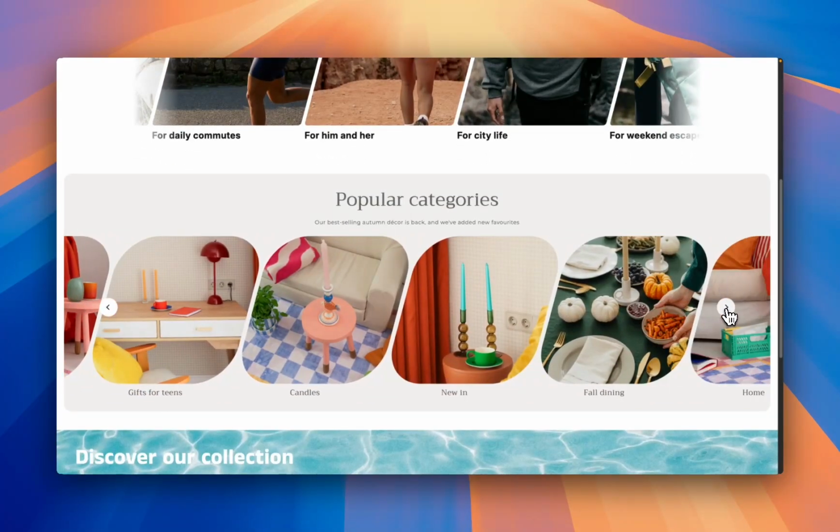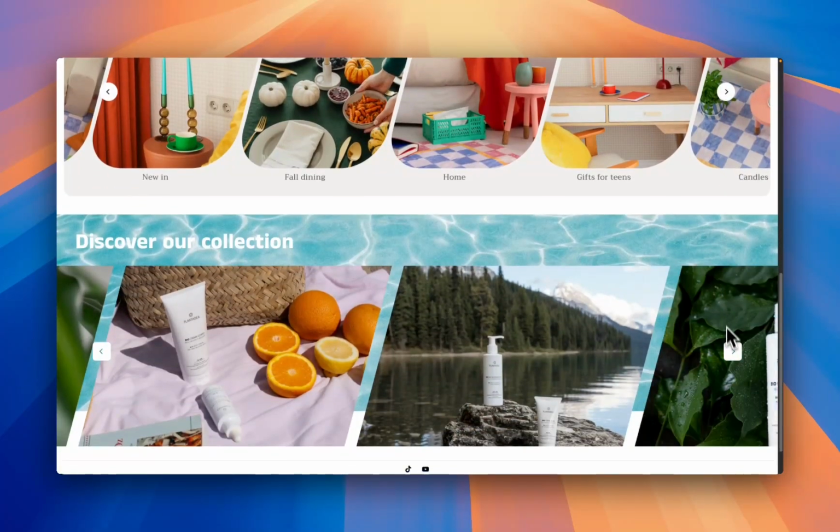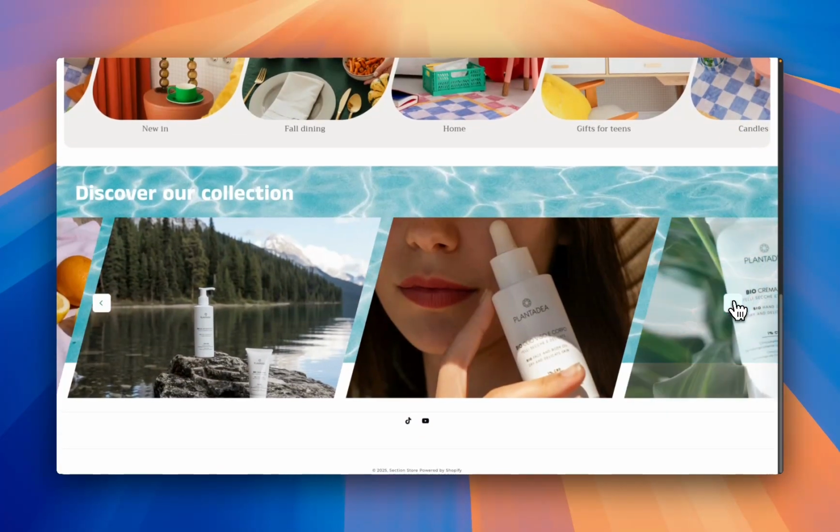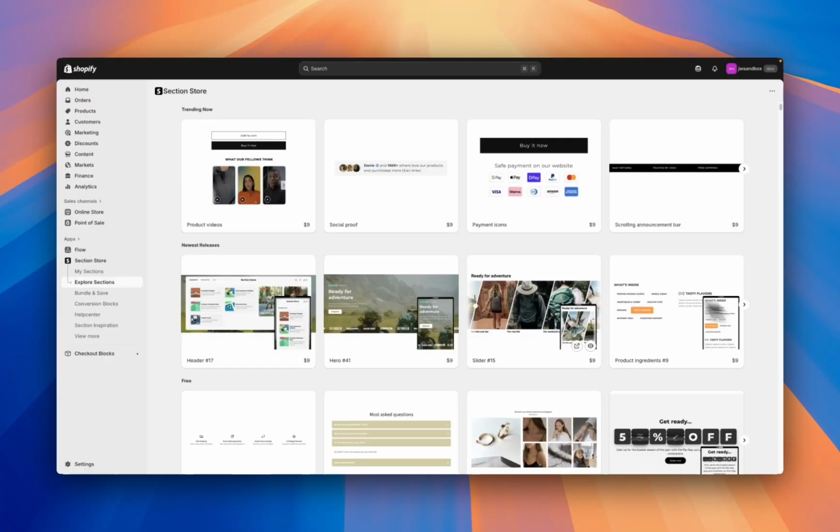Here's three examples I've set up. They're all the exact same section, just customized differently, which shows you how versatile this section can be, and here's how you add it. To do this, we're going to be using the Shopify app Section Store. It's a component library of over 600 different theme sections that work with any Shopify theme.